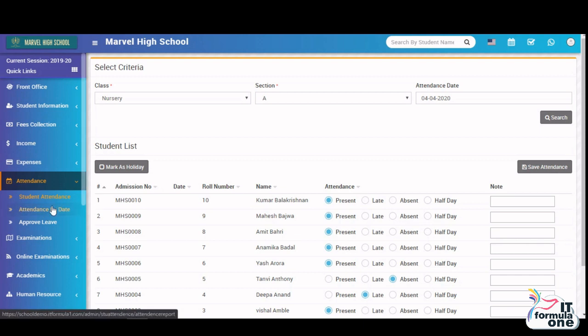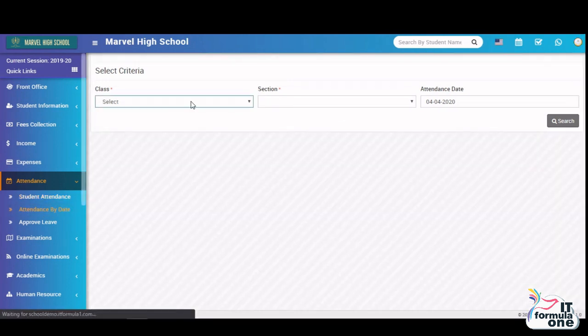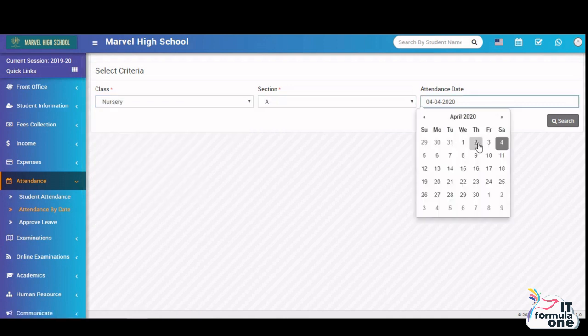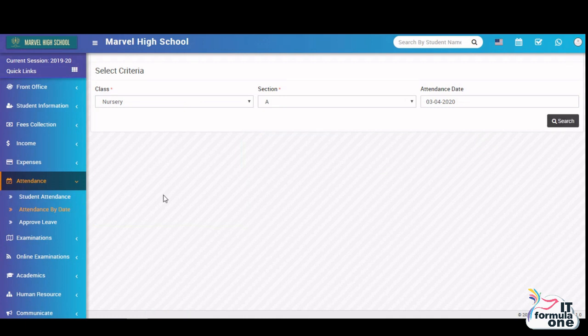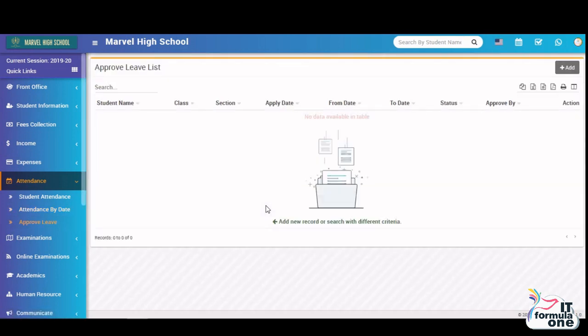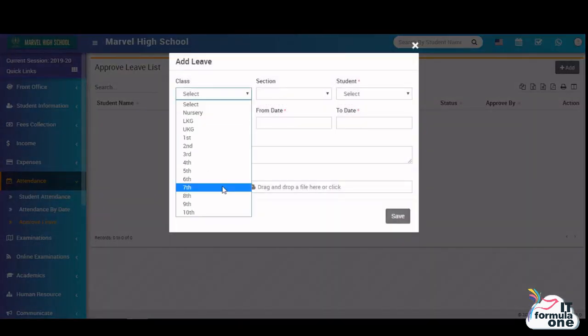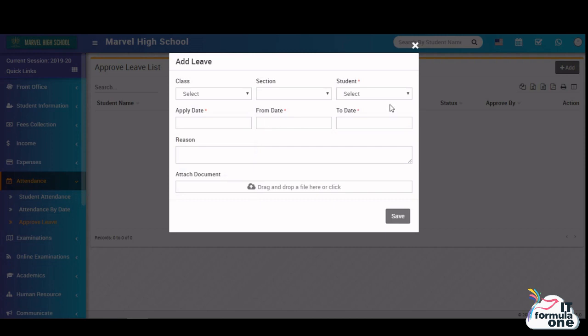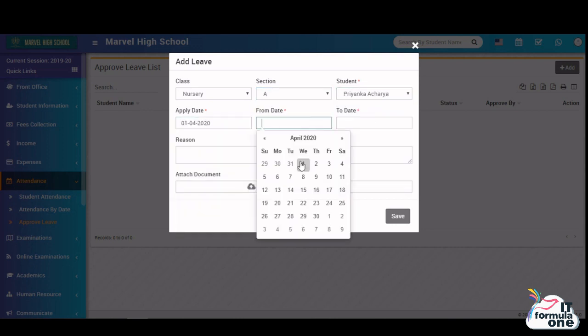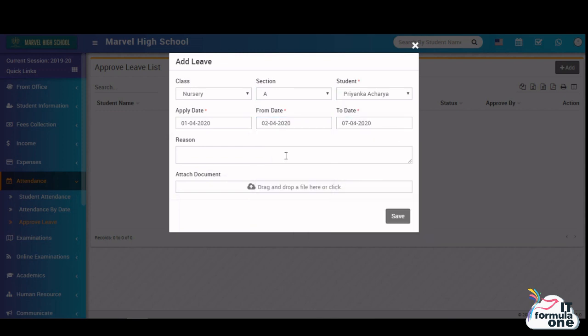If you are going to take a past date attendance, you can just choose from here, select the class and choose another date, and you can view or take attendance as well if you have not taken already. Approve leave: parents have a login of their own, so they can apply for a leave, and those leaves can be seen here, and you can approve or disapprove them, or you can create a leave request right from the back end also. So choose the class, choose the student, and apply date, from date to date. And the reason for that, and you can save it.